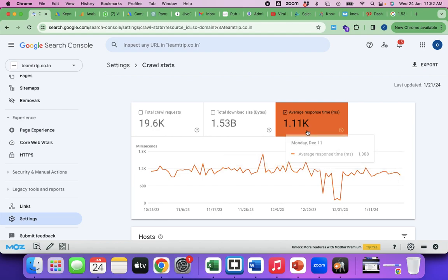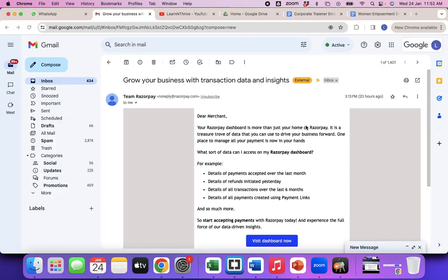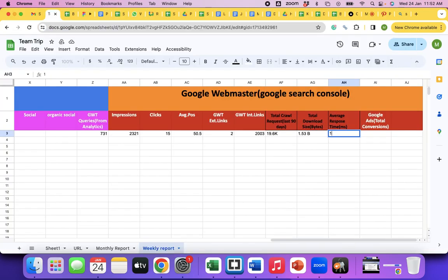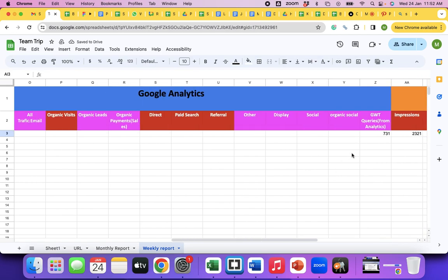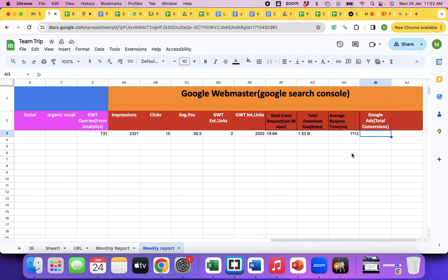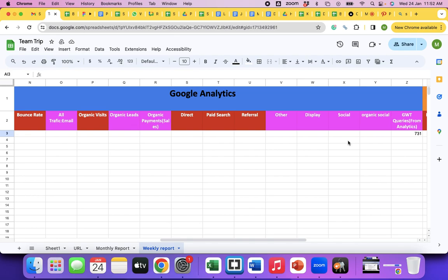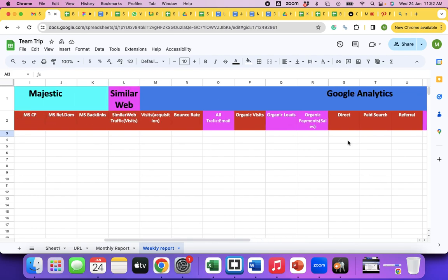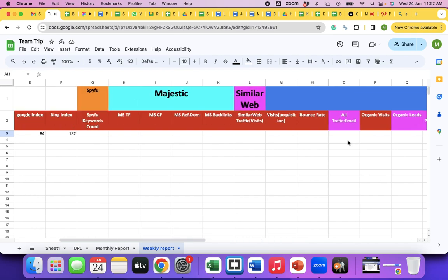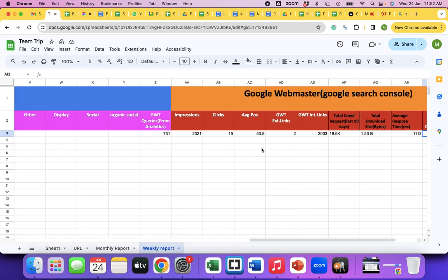This is giving you 1037. So its average is 1100 milliseconds. 1,112 milliseconds. So they are not running Google Ads and we are not interested in it. Maybe this sheet should also have Google business listing data, Google Analytics, SimilarWeb. Okay.